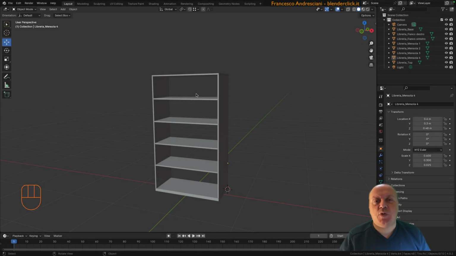Welcome back. We will continue today with the implementation of our library. However, first I would like to point out a particular aspect of managing our objects. If we now wanted to move our library inside a room, we would have to select all the objects and then use the grab command.